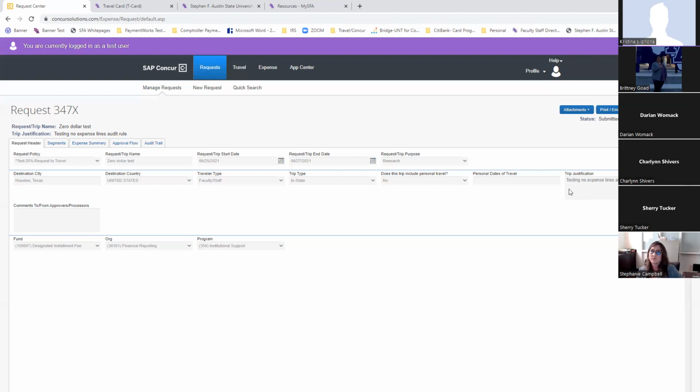$0 travel, I'm not sure if everybody knows what that is. That's if you're just traveling from here to Livingston and you're going to a seminar there and there's no expenses incurred, but you're a university employee, we still need to know that you're out on university business. You would submit a $0 travel, and then if you didn't incur any expenses, you would just close your request, and that would make sure that notifications, emails, all that stuff doesn't get sent out anymore.